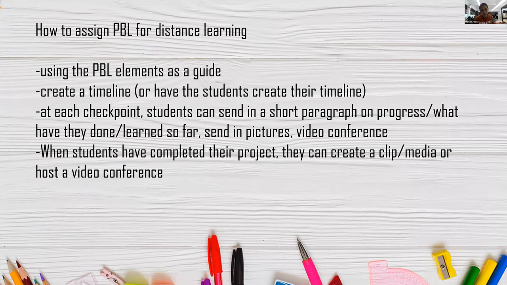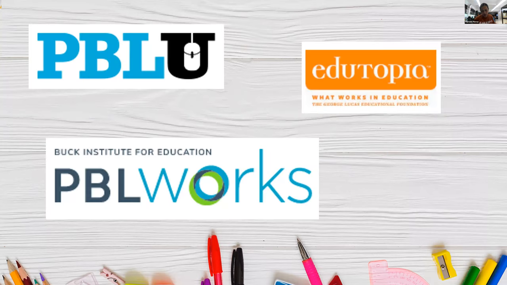Okay, so the next slide will just show you the three main websites that have lots of great information on project-based learning, which is PBLU, PBL Works, Edutopia. Okay, so aside from project-based learning, another thing that you can work on with your advanced learners is makerspaces or makerspace kits.